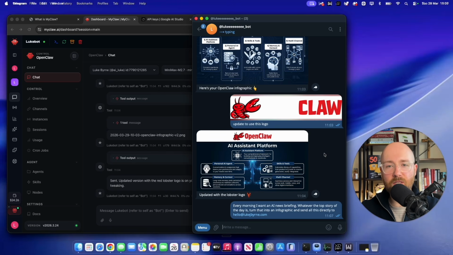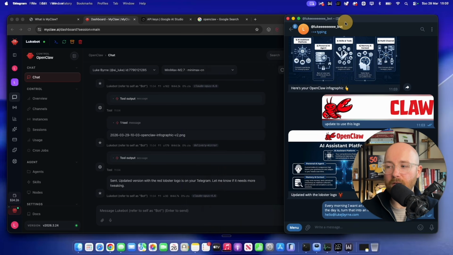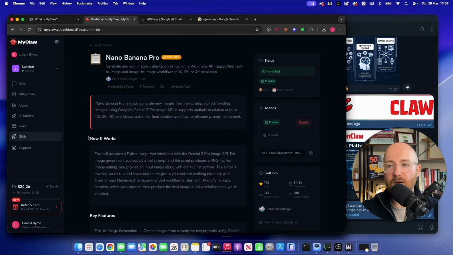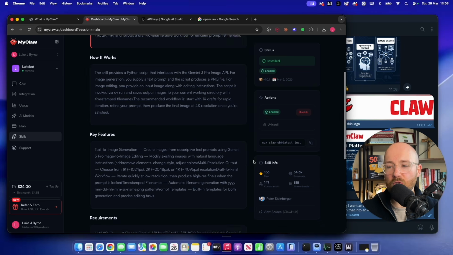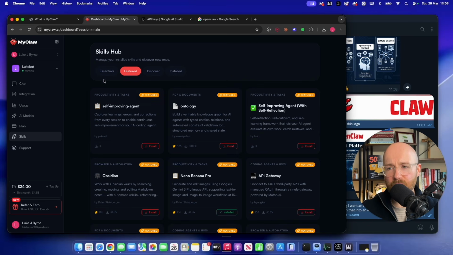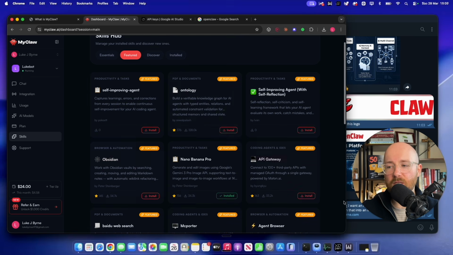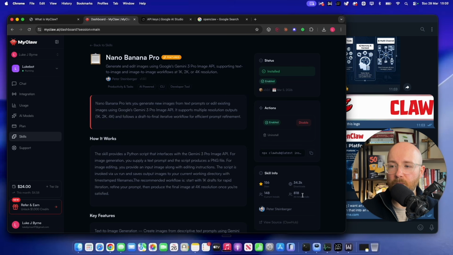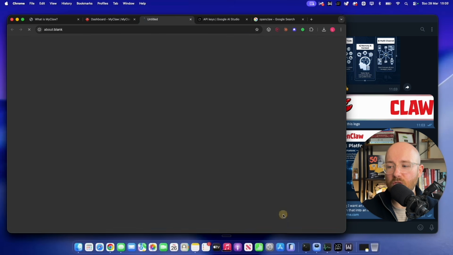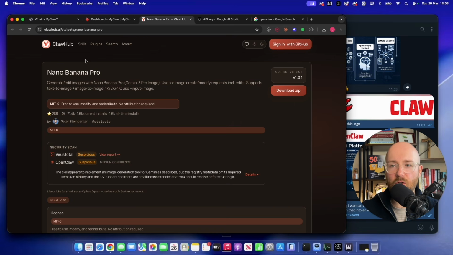And now if you wanted a specific skill, like a daily news briefing skill, you can go and try and find one, or you can make your own just by chatting back and forth to it. So whilst it's away working, inside of skills here in MyClaw, something cool if you want to view some more. You can see we have essentials, featured, discovered and installed, and you can see them here. But something cool that we can do is we can see the source. So the source is on ClawHub.